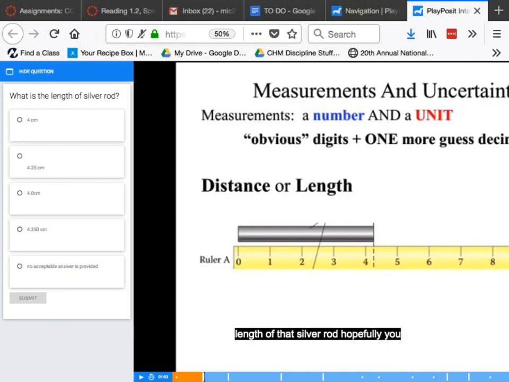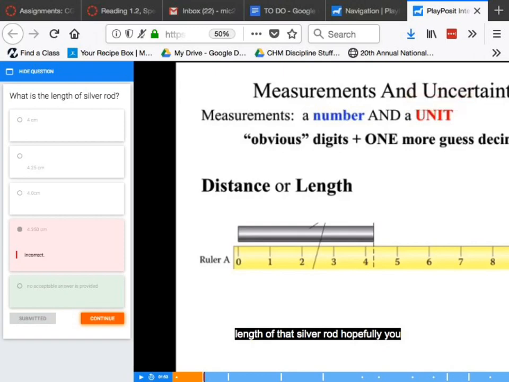Don't stress about getting the answer wrong. Focus more on trying your best with it. So I'm going to go ahead and click this answer, click submit. Come on. In this case, it just popped up with incorrect.